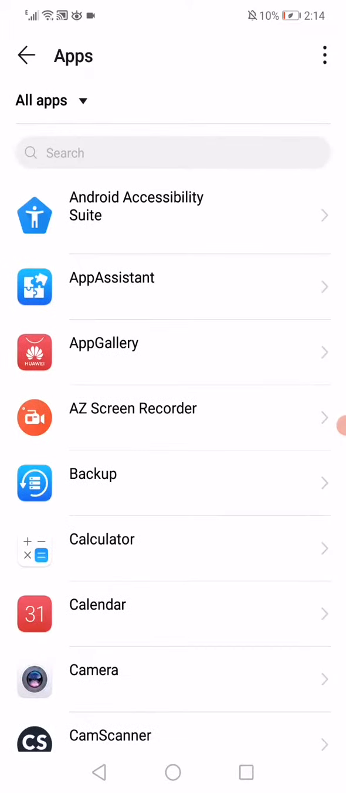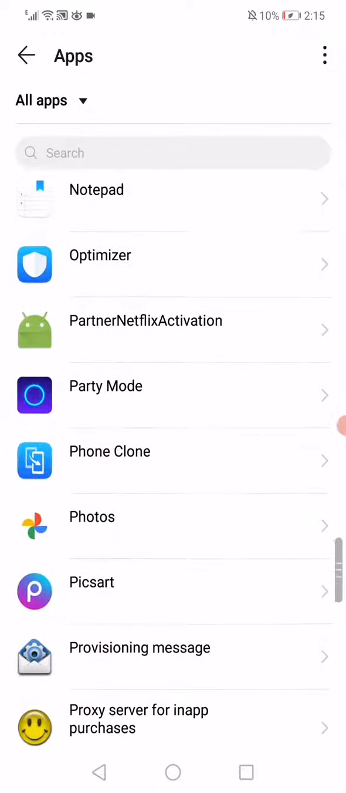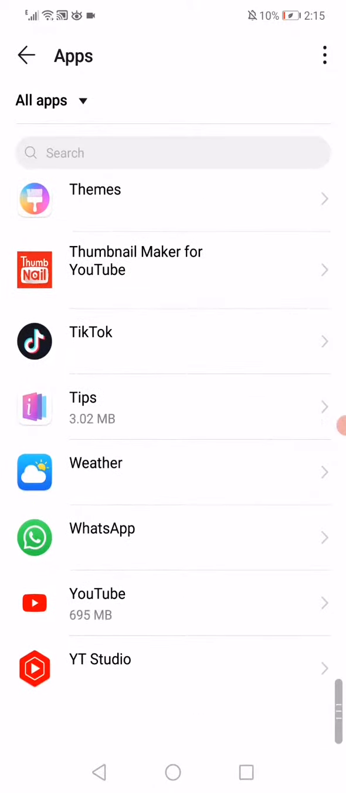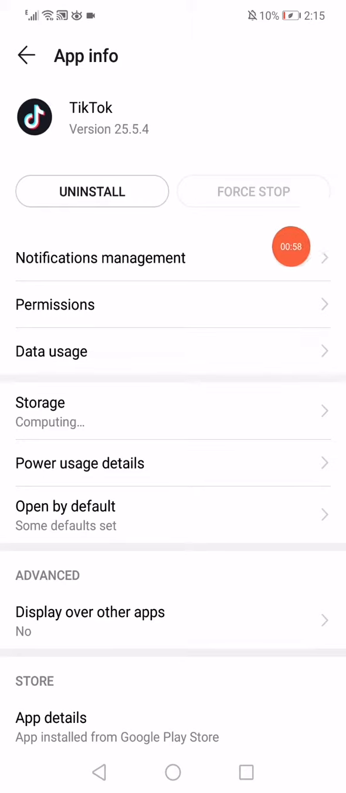And now after it shows you this page right here, you will find all the apps that you have on your phone. Scroll down until you find TikTok app, and after you find TikTok, click on it, and now click on this force stop option.